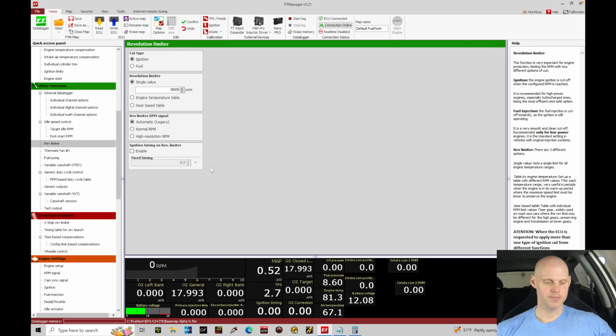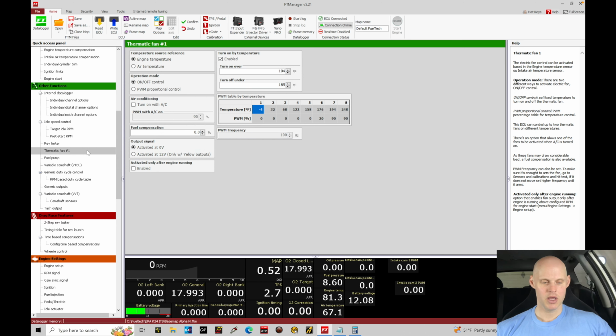If you choose to do so, we'll keep that simple for right now. Now the thermo fan, we're going to base the cooling fan turning on based on engine temperature. It's an on-off control. It's not pulse width modulated, so pretty simple, just either on or off.